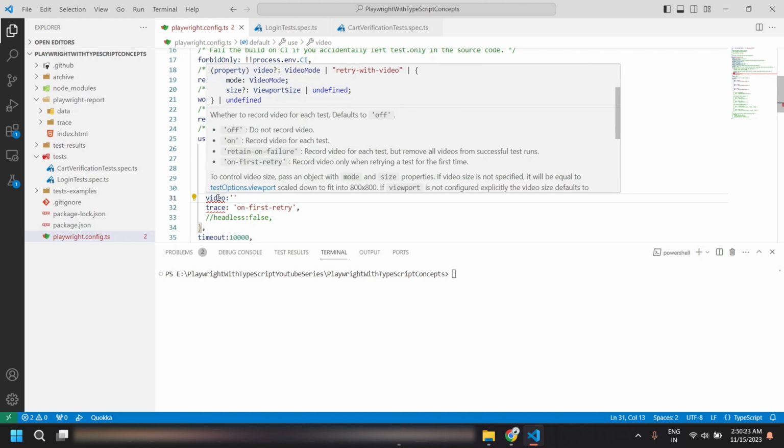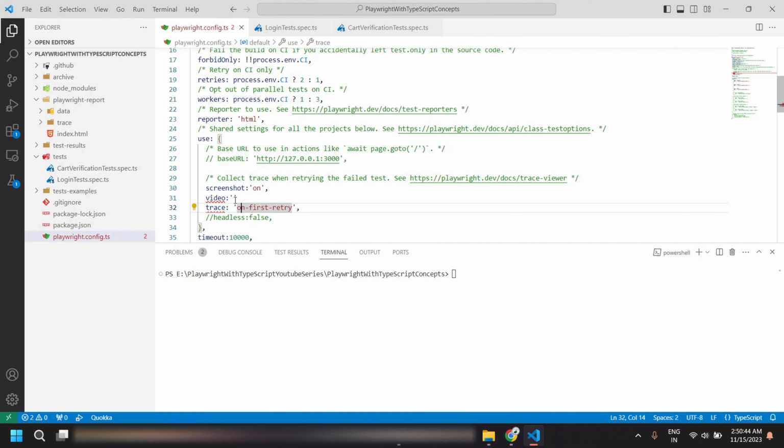But as I said, for failures it is more important to get the video. Okay, or there is one more option, on first retry, also you can get the video, but no need to keep it on always, because our focus should be on the failed test cases, not on the passed ones, because they have already passed, right? So let me select one option.